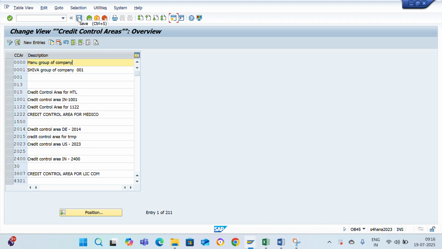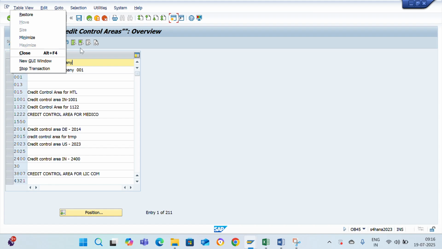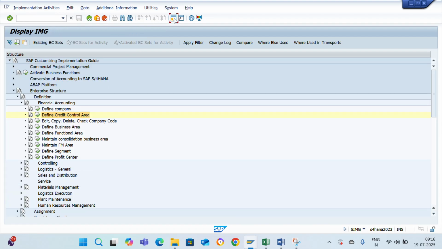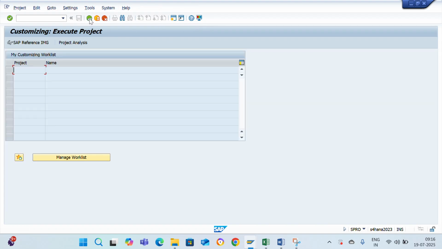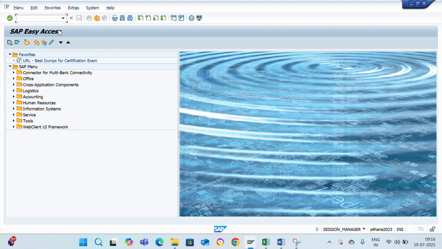Similarly, we have this particular icon for saving. When we create anything, before we exit from that screen, we have to save that configuration or that setting. So we have understood the function of stop transaction, save, back, exit, cancel, and new session. We also understood about the easy access and customizing menus. So this is all about the basic system navigation.